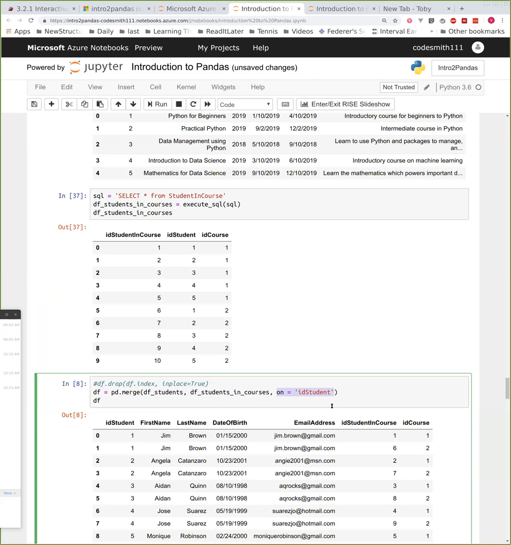And if the key names are different, then we can give two names. You specify the left key and the right key. If the column names are different, like student ID is called ID students or something else there, you can say the left key is this and the right key is this.